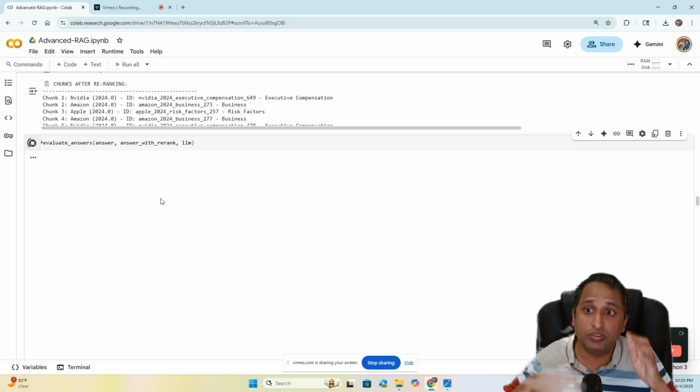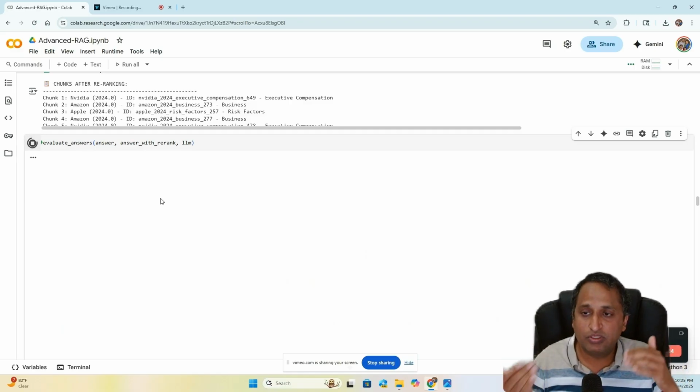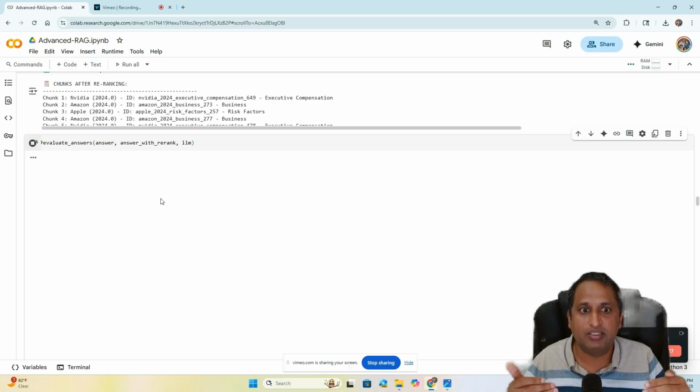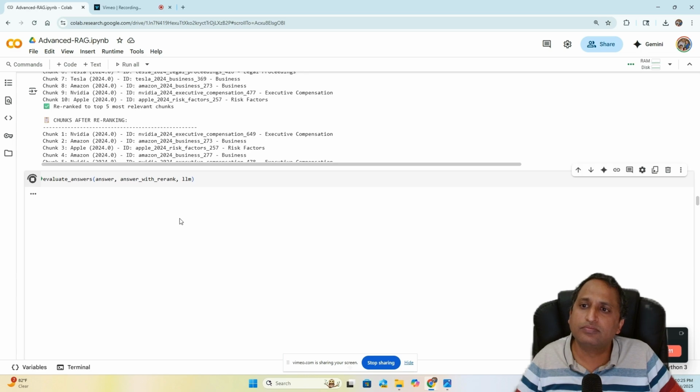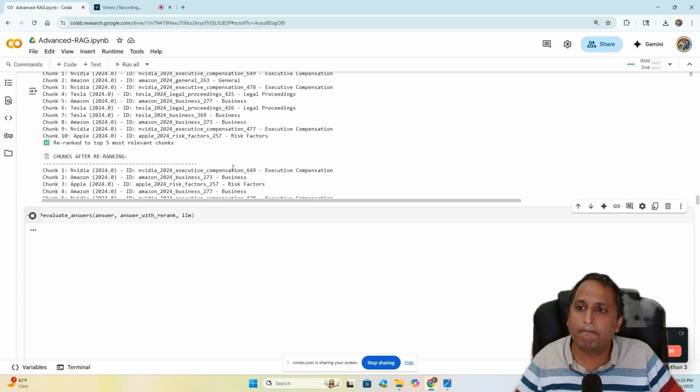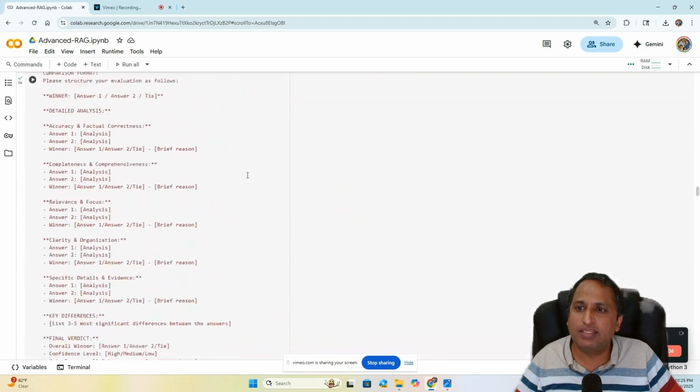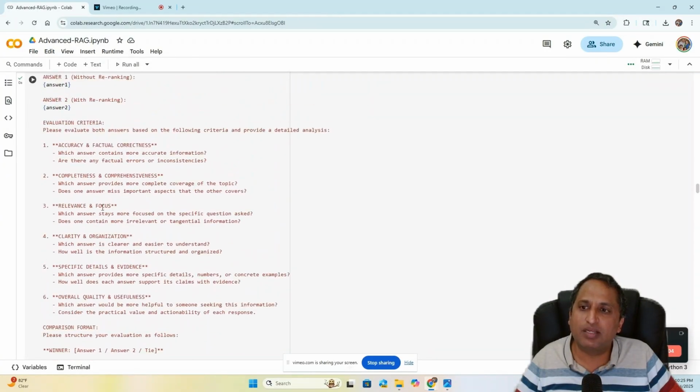Now we are passing both the answers we got, without re-ranking and with re-ranking, and then asking the LLM to evaluate which is a better answer. This is very interesting. Now we need to see what is the outcome of this particular LLM evaluation, how it ranks these. It will take some time to evaluate these answers.